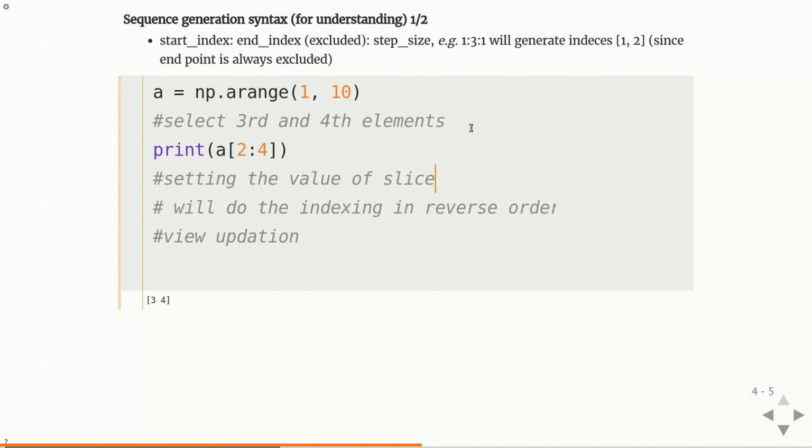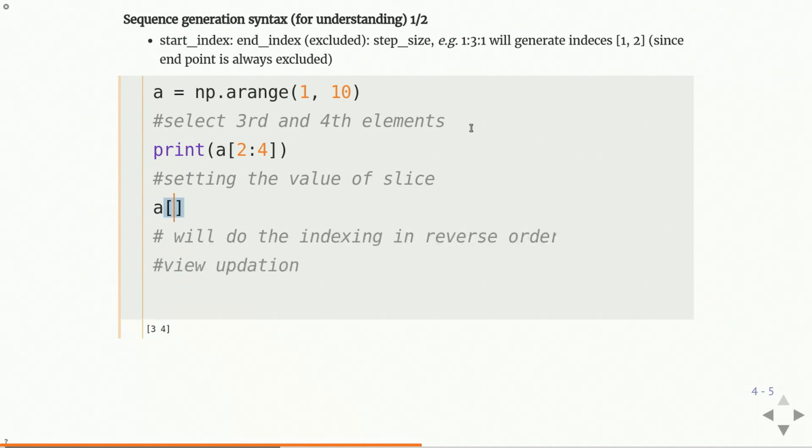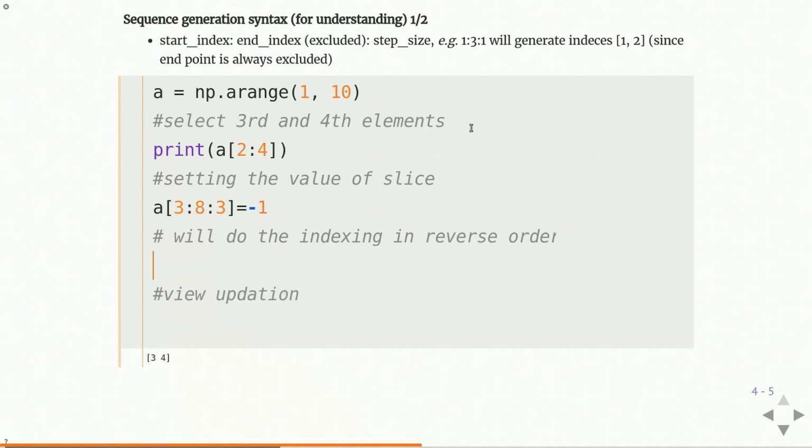We can select as well as update a slice value. So let's go and update a slice value. Let's take 3 to 8 with a step size of 3 and set its value equal to -1. We can also access a slice using reverse indexing. So let's suppose we print a[-1:-5:-1] with a step size of -1, which will give us the last 4 elements.